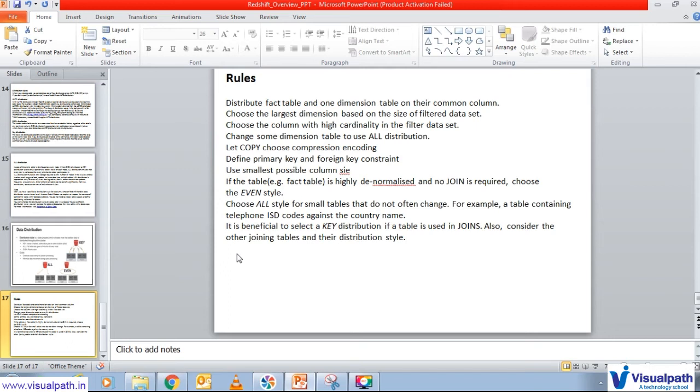Okay, now choose all distribution for small tables that do not change often. For example, a table containing telephone ISD codes against the country name. That code is not going to change, and the table will be a small table. So in that case, you can select the all distribution.